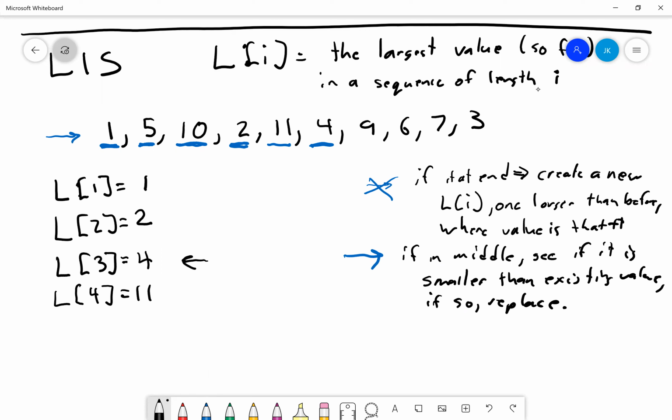Okay, just like that. The next one that we come to is this 9. Again, if we do a binary search, it's going to come out at that point right there. Since 9 is smaller than 11, we go ahead and replace the 11 by the value 9. Okay, and so now what this means is we have a sequence of length 4 where the greatest value is 9. We have a sequence of length 3 where the greatest value is 4.